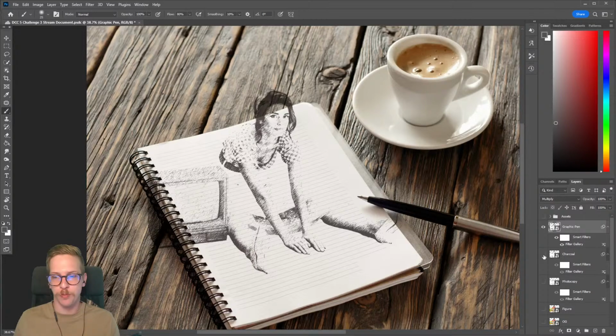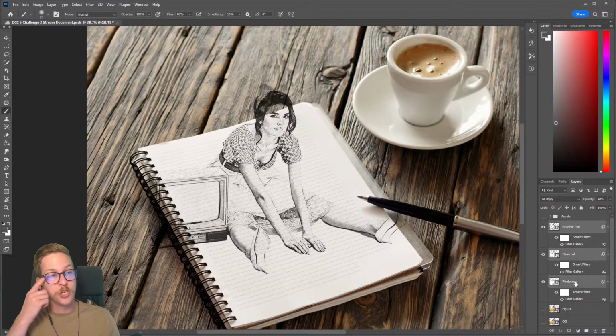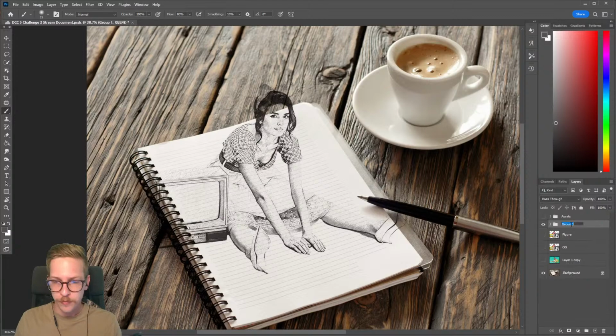Now it's a little bit aggressive for me when I turn them all on. I want to turn the graphic pen down. It's a bit too much. Maybe I'll turn it down to like 40%. I like how it just adds a little bit of shading there. It's not too prominent, too aggressive. And I think that looks pretty good. So I'm going to go ahead and group these. Hold Shift, select all of them, press Control or Command G for group. And I'm going to name this pencil effect.